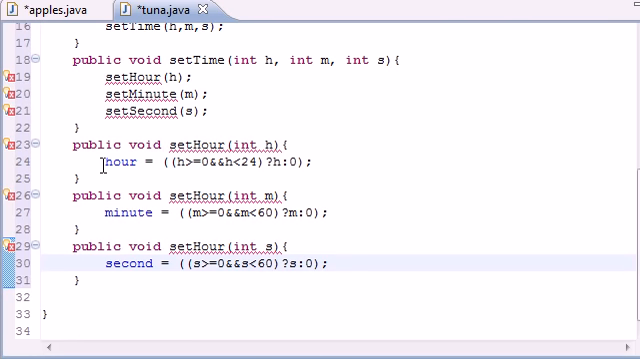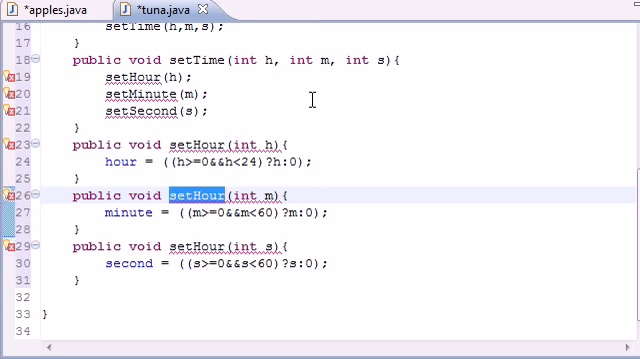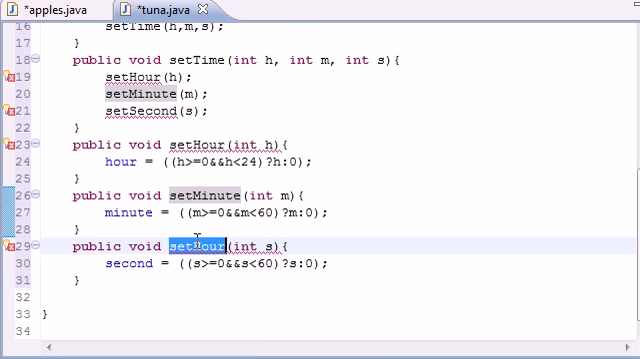So now that we got our hour, minute, and second built, what's this say right here? Duplicate method. That's good, we're good to go. Hour, minute, second. This is what it was saying right here: set minute and set second.